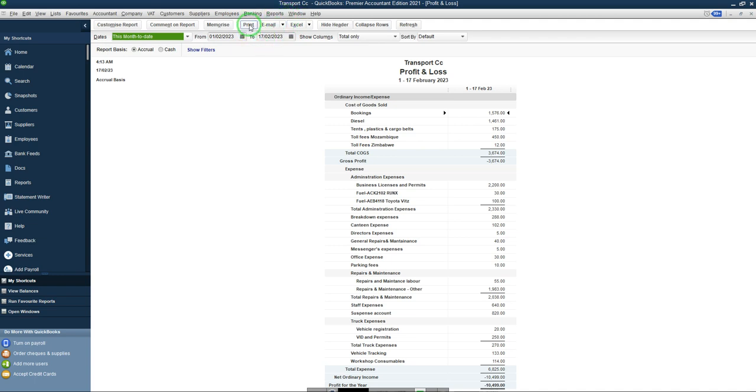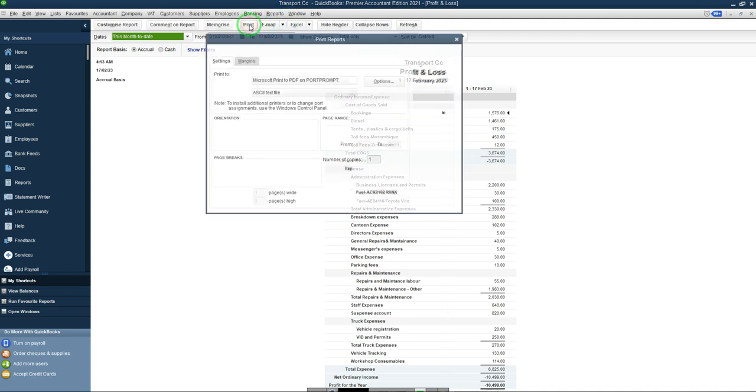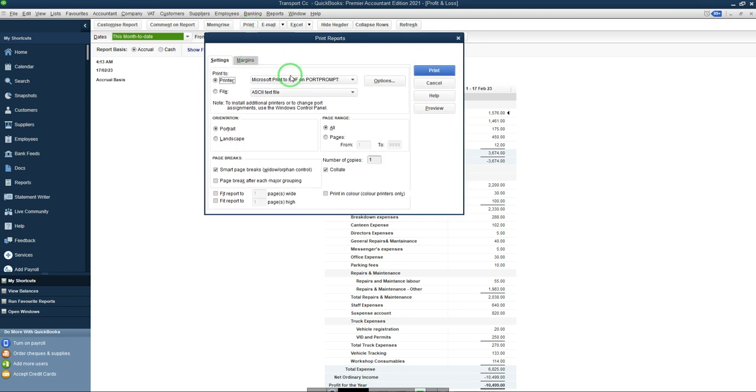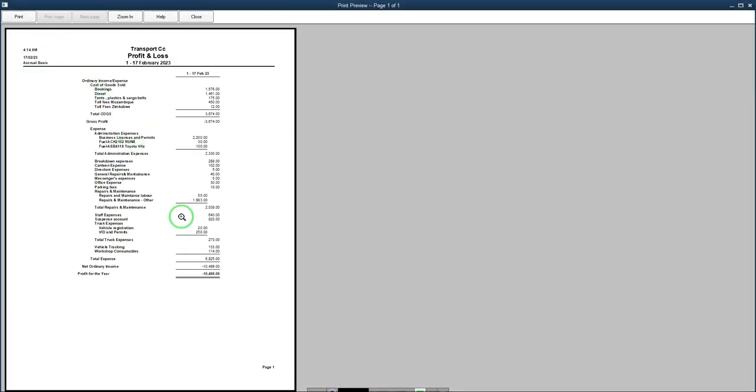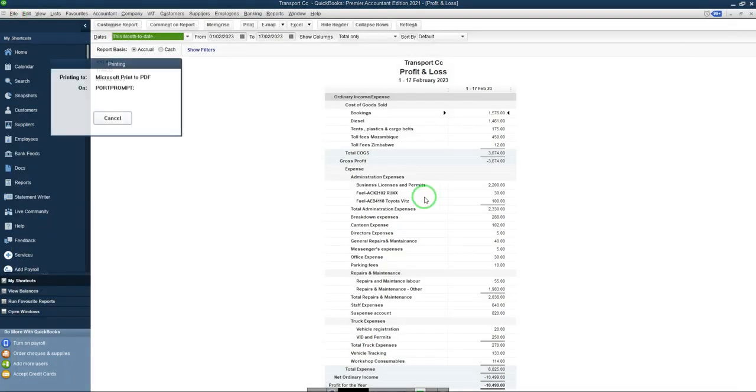So to print a hard copy or a PDF, you just come here, you click on print. As I said, the printer which I'm using is PDF because I don't have a physical printer attached to my computer. So it just prints to this PDF printer. So if I wanted to preview first, I would just click on preview. Then it would actually take me to this. Then if I wanted to print, I could just click on print.